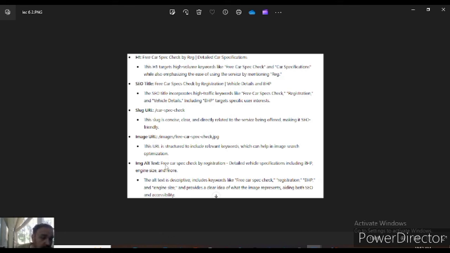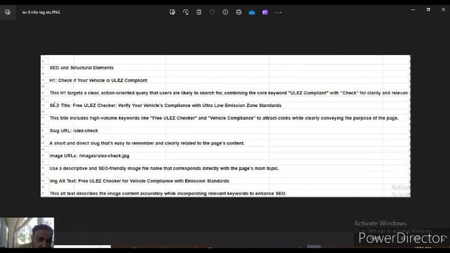So see here, some other keywords and query terms are handled here. Free car spec check by registration, detailed vehicle specification, BHP, engine size and more. So see, it is more rich. This is one example, and this is another example. As I have already told you, I am covering this as a completely separate node. So check if your vehicle is ULEZ compliant. Here everything is very brief. So this is how you can optimize the image and all text.